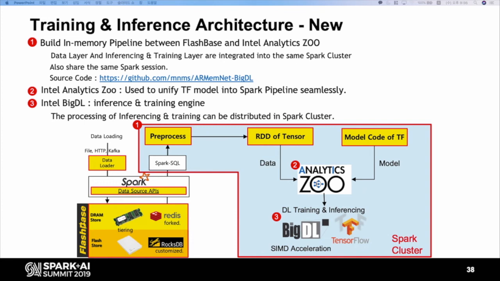The pre-processing job is defined as a Spark RDD, and the TensorFlow model is transformed into a Spark broadcast value using the Analytics Zoo API. With this RDD and broadcasting model, Analytics Zoo performs inference or training on Intel VDL. Consequently, we can easily distribute pre-processing and deep learning processing in the Spark cluster.